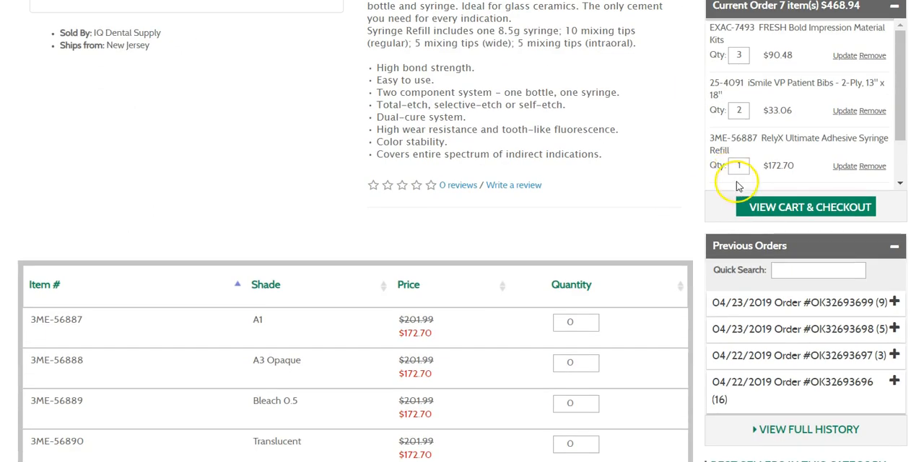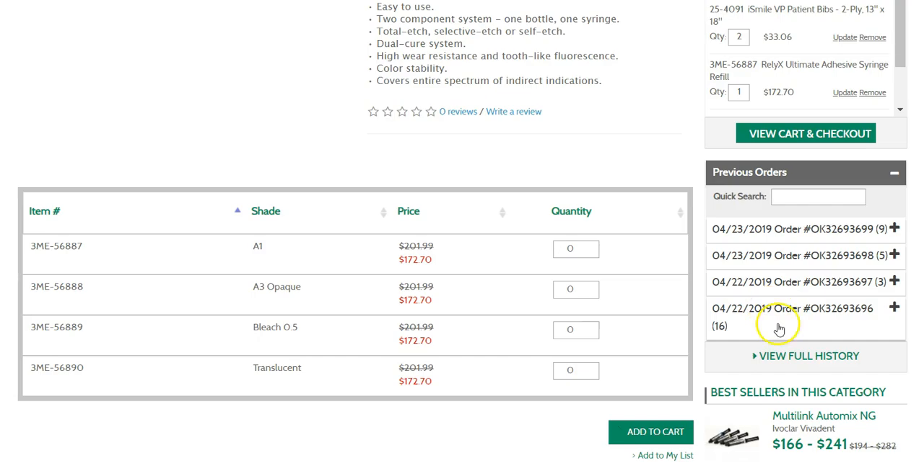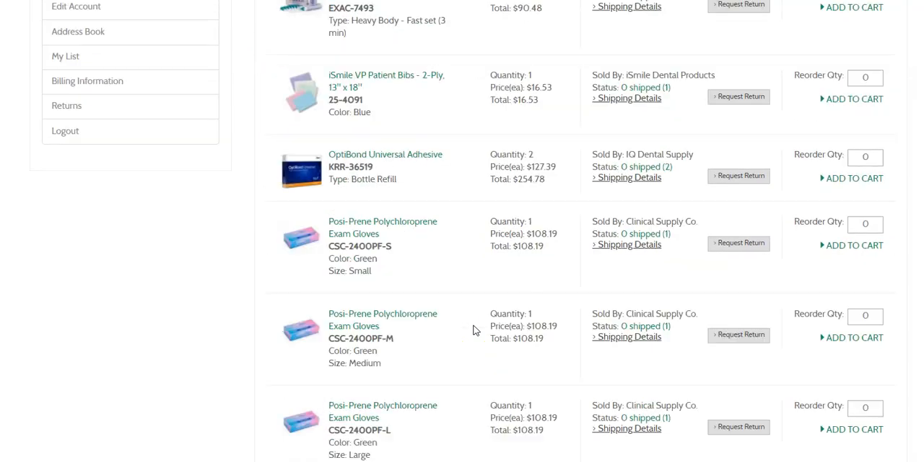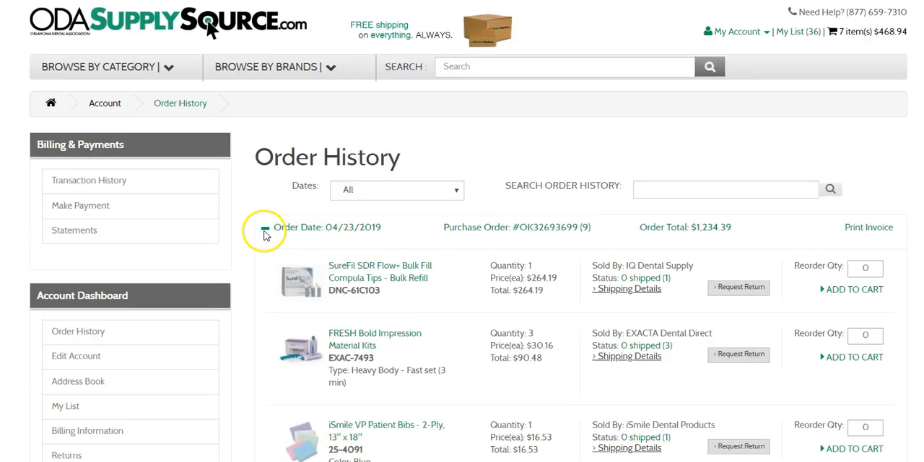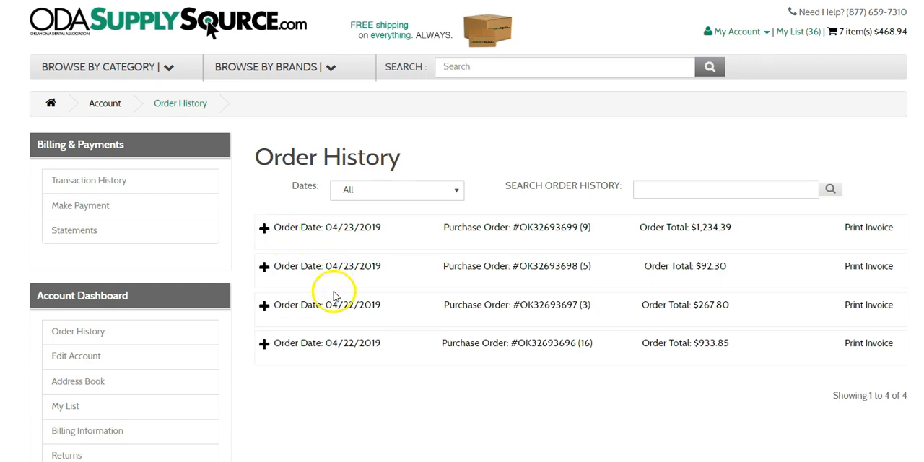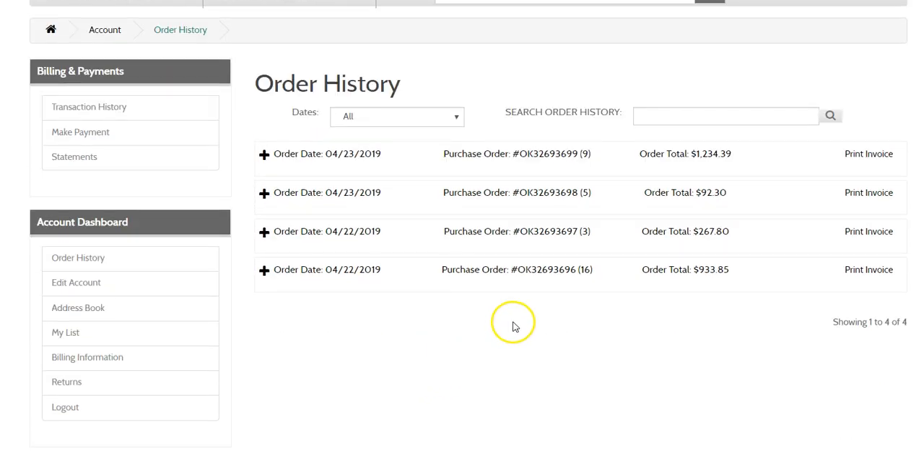Just below the current order window is the previous orders window. If you click on View Full History, what you'll see is your most current order will be expanded. You can collapse that by hitting this little minus sign, and each of the orders that you've placed will be listed here on this screen.